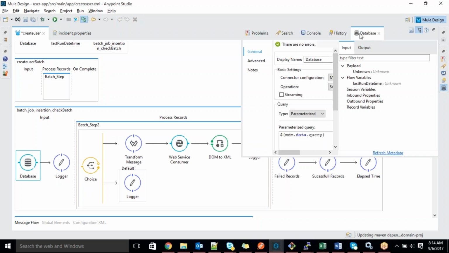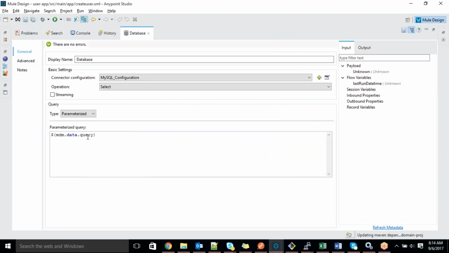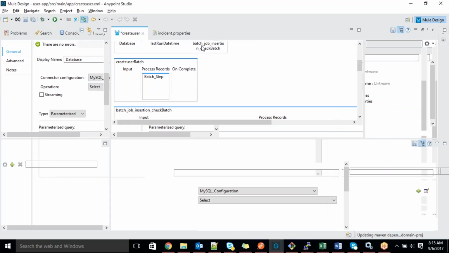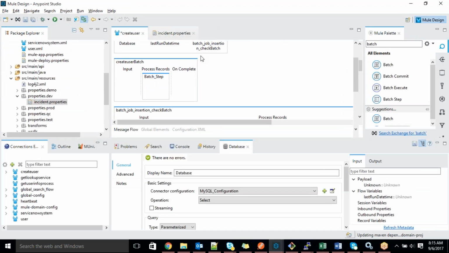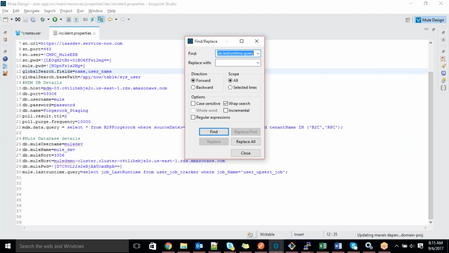In the database, observe here there is a query I wrote, that is mdm data dot query. I mentioned the query dynamically also, guys. Why? Because tomorrow there is a chance the query may change, right? So that's why I mentioned that query dynamically. We'll see the query here, under the external properties file, where we mentioned the query called mdm data dot query.